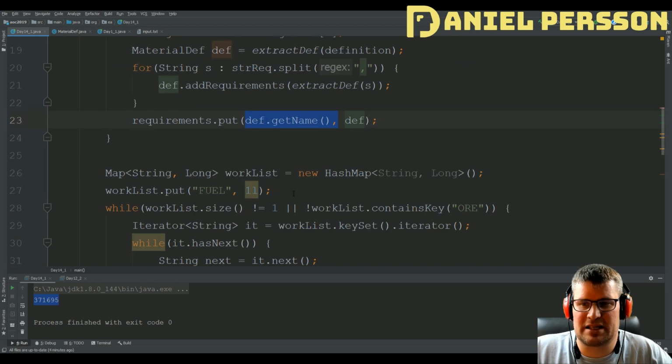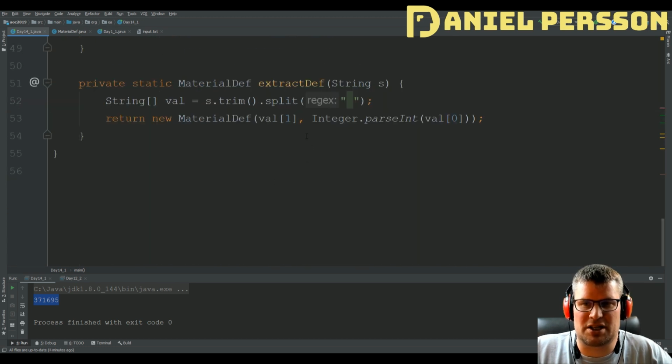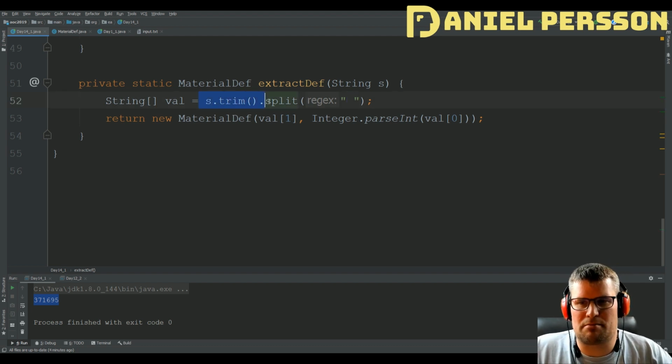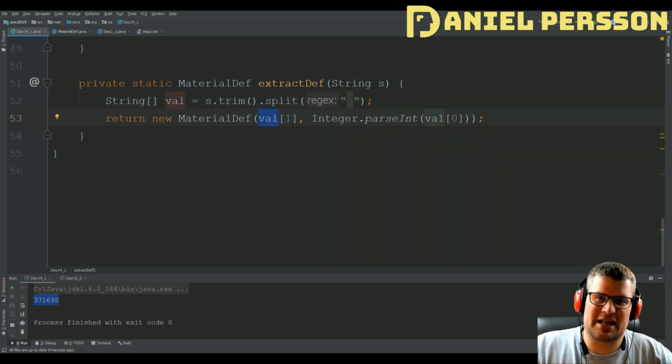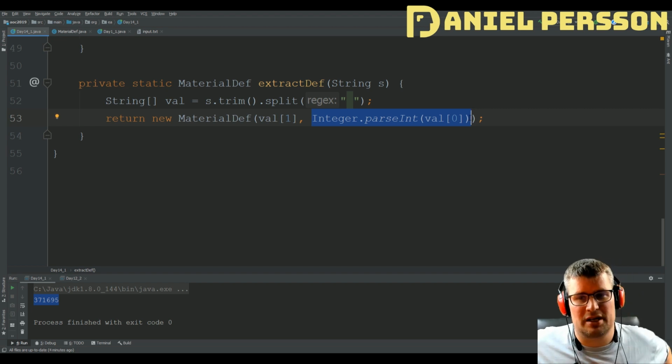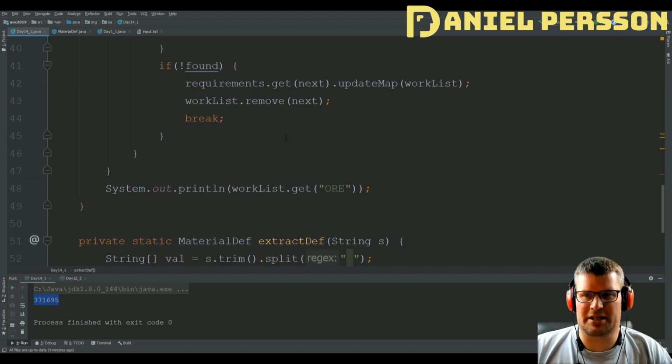If we look at this function extract diff, it just splits on space, with a trim before it, and then it takes the second part, which is the actual name of the material, and puts it into the material def. Then it parses the integer before it in order to see how many. So that's how we are extracting those.